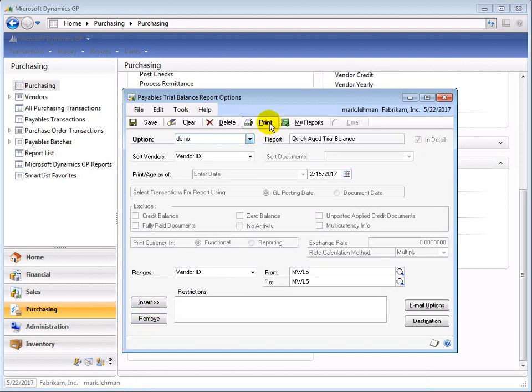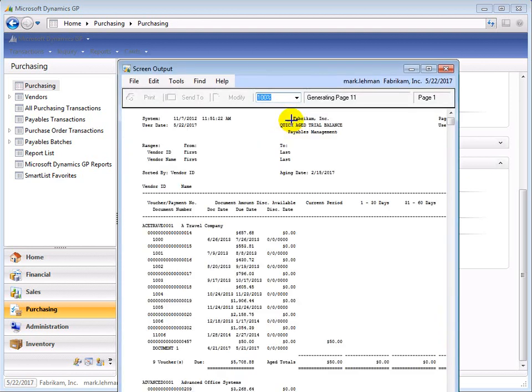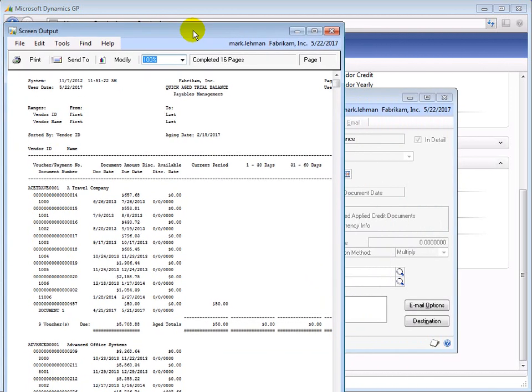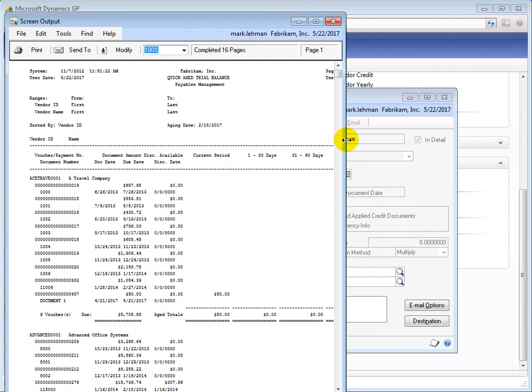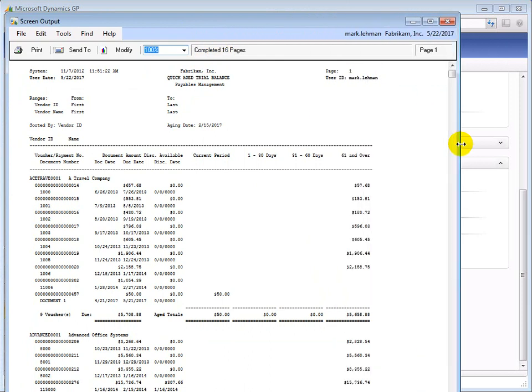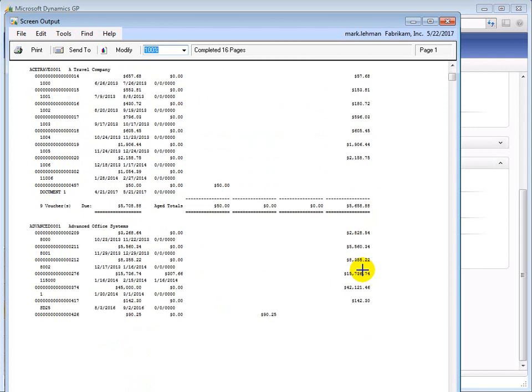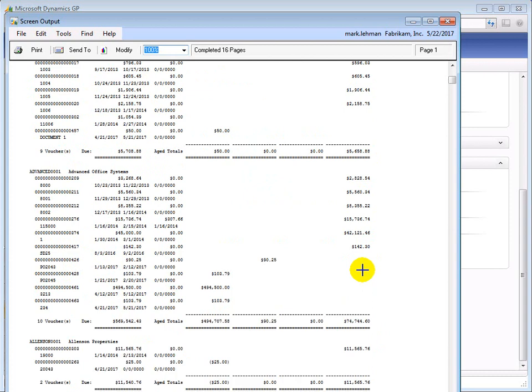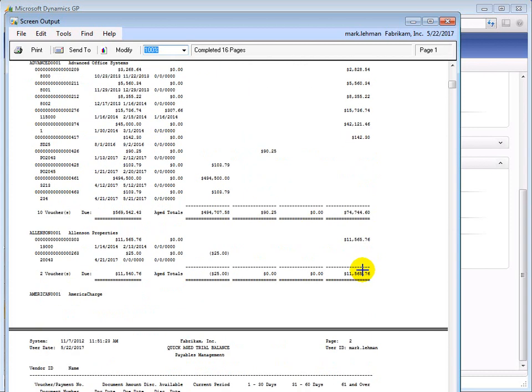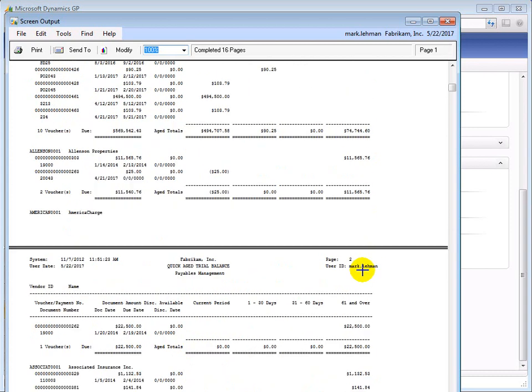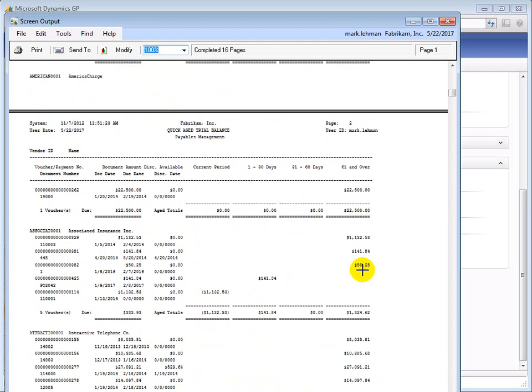Click Print. And what we're going to see is a very extensive report. You notice that it is 16 pages long. It contains all the payables activity for every vendor. So notice this particular company, a travel company, these are the outstanding invoices we have with this company. This is useful to help management determine what invoices should be paid and when.